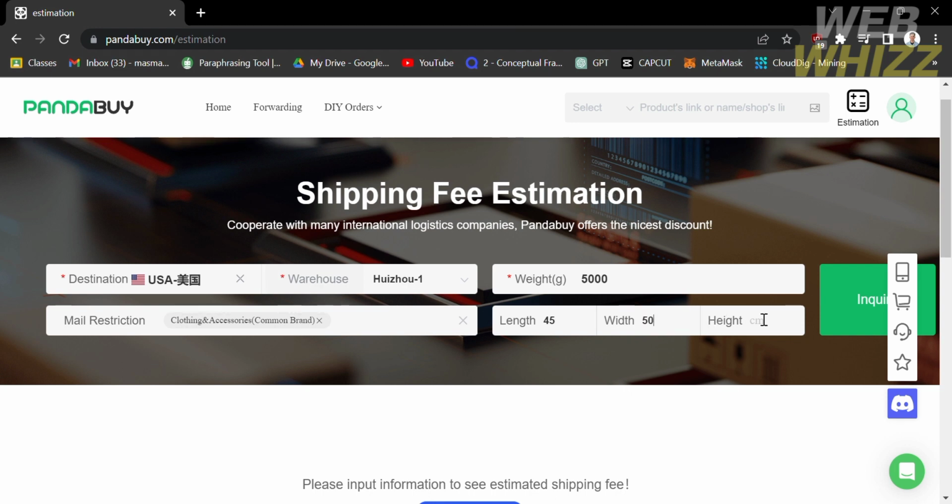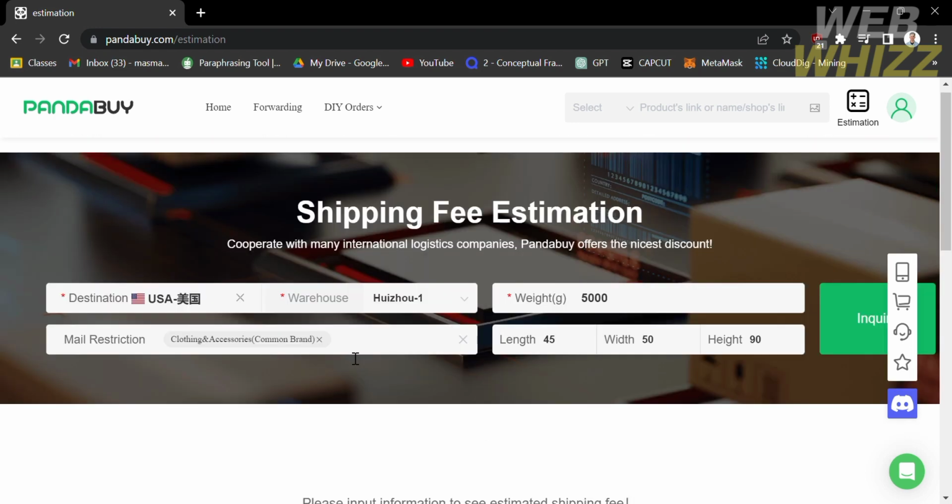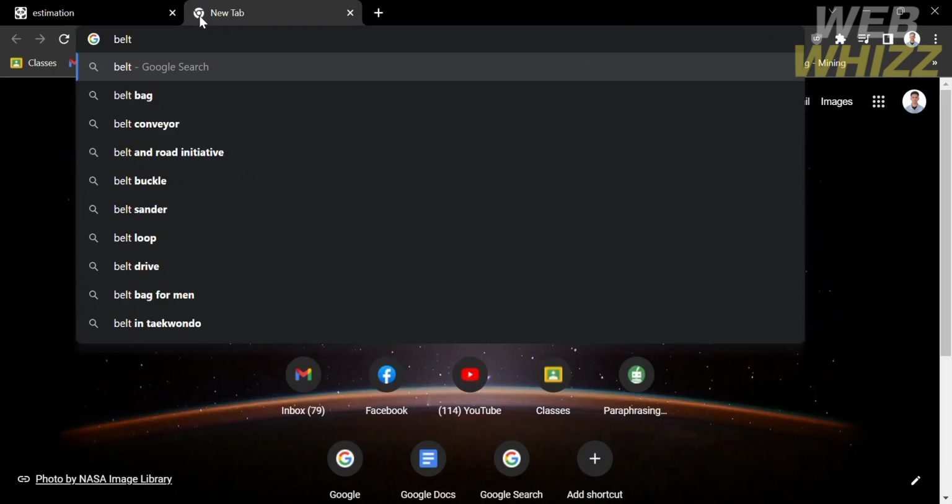After filling out all of this required information, we can now proceed by clicking this button that says Inquire. However, if it is not working or there's no result showing up, this just means that some of your information is not valid. To avoid this mistake from happening, we can first go to google.com in order to get the exact weight, height, and width of the items or product that we just ordered.